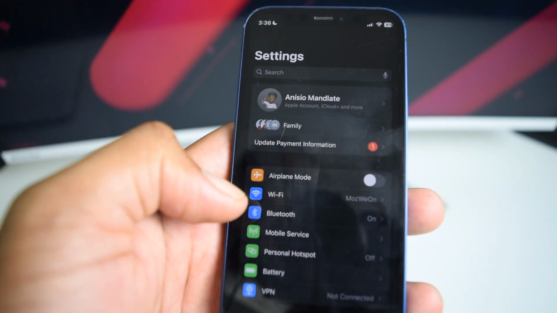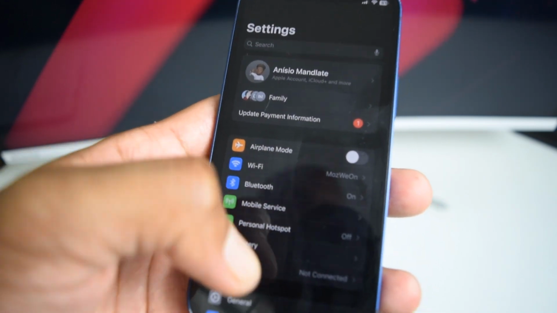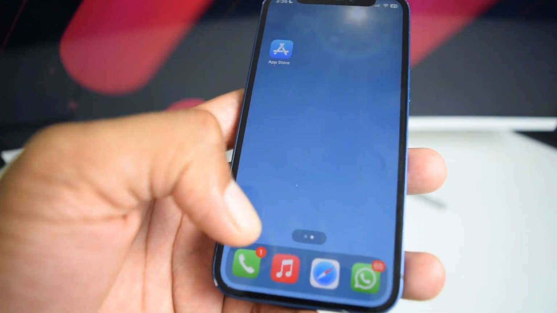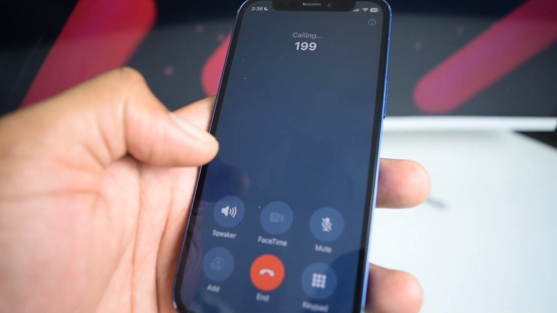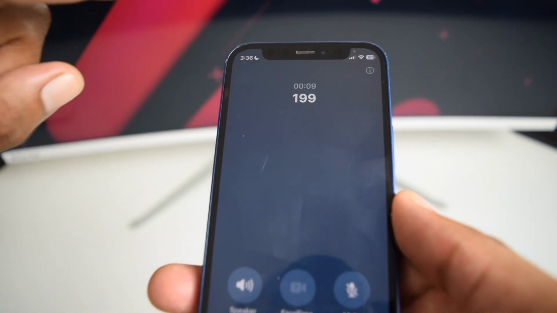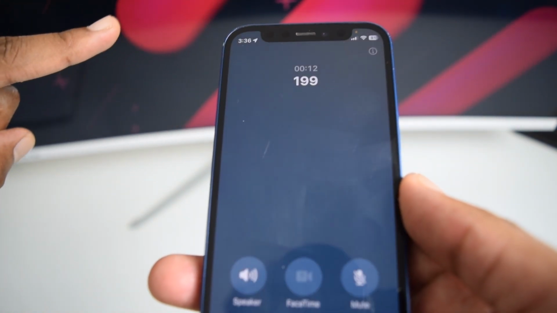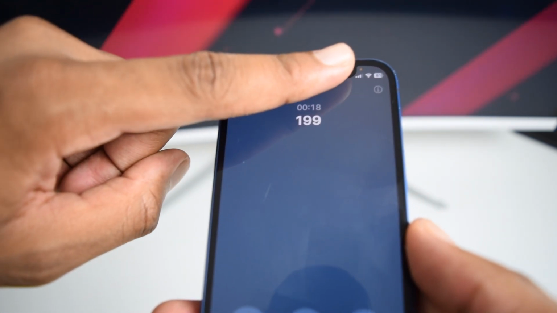Now, if the first step didn't help you fix the issue that you've got, we're moving into the second step, okay? So we're gonna call like a random number. In my case, I'll be calling 199, and I want you to perform a test right here. While the phone is ringing, I want you to put your finger in here and then release it, bring it down to here, release it, bring it here, release it, bring it here, release it.